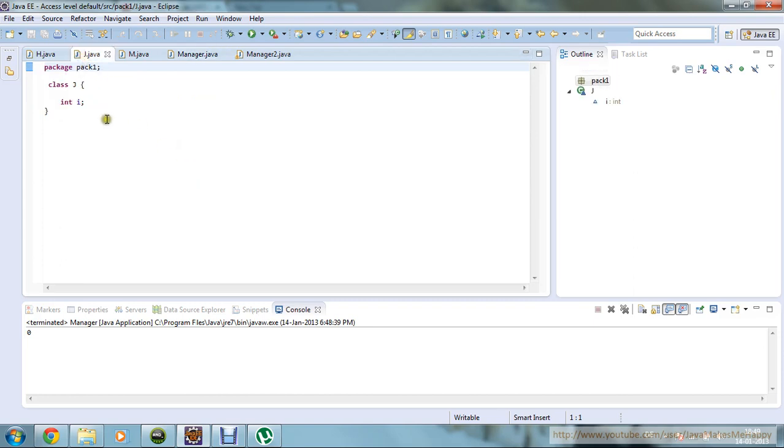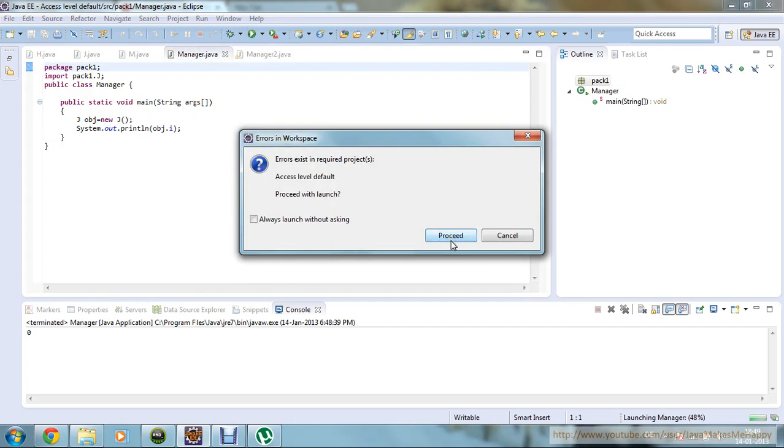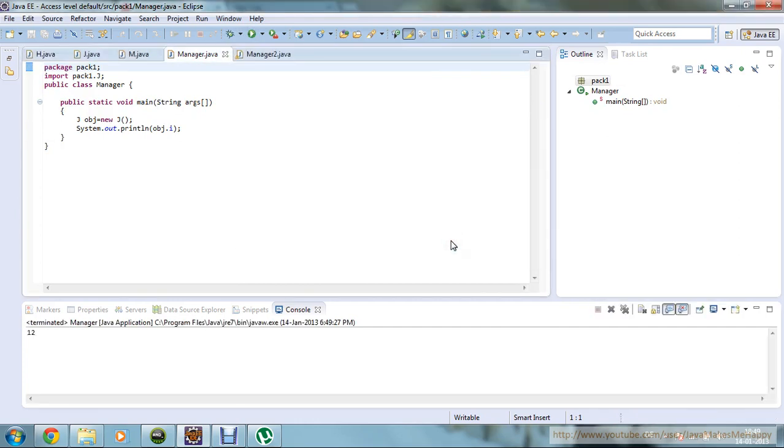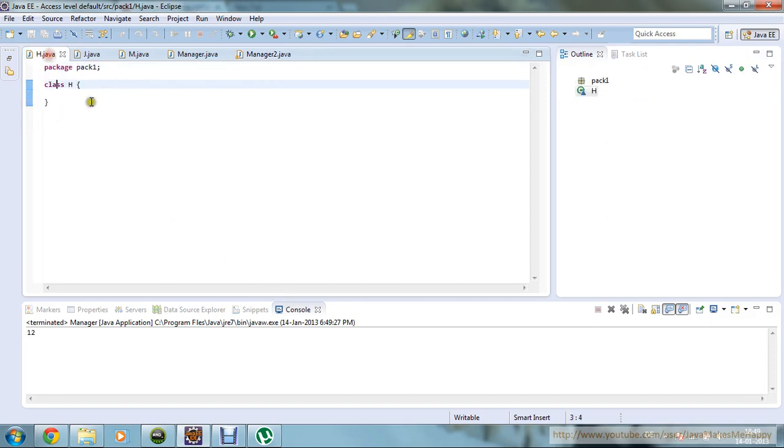Now if I change this to, suppose, I equals 12 and save it, and run this program again, I will get another error, but it will give the output as 12. So it is not advisable to use default outside of your class, but it will give you the proper output. Now moving to my last class, here I have imported my h class, which is the first class, this one.